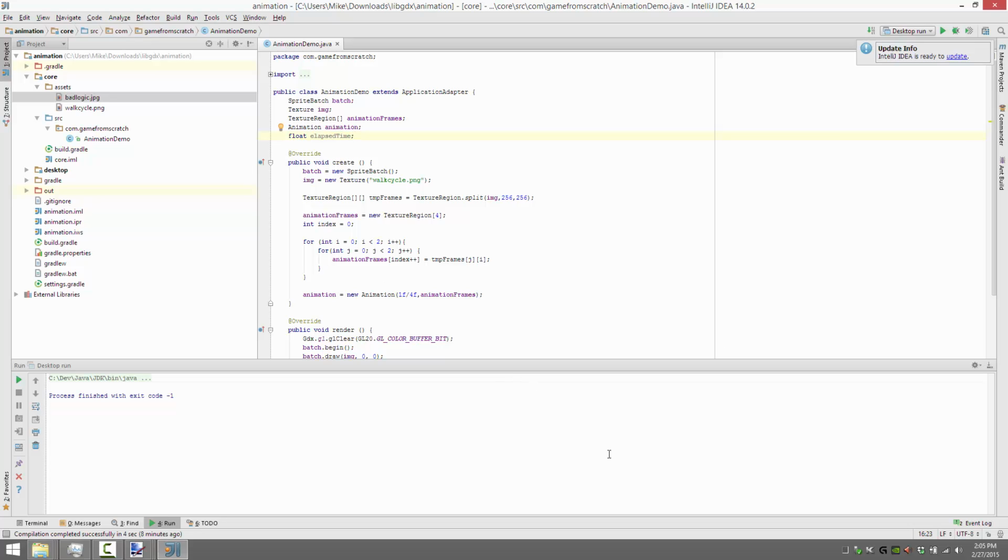So to do that, in our render loop, we simply just keep a counter. So elapsed time plus equals gdx.graphics.getDeltaTime. So every frame, the amount that has elapsed since the last frame, we simply just keep a running total of this. This will give us the amount of time that's elapsed since the program started. You might want to, if you have pause logic in here, obviously you want to stop incrementing the counter if your game is paused.